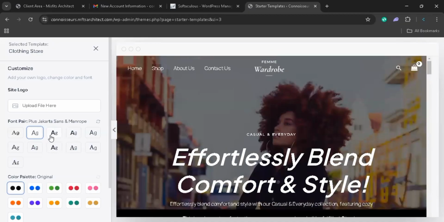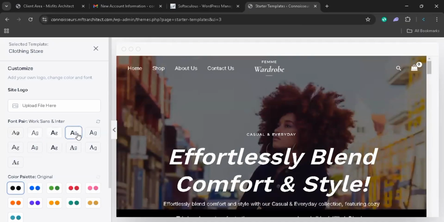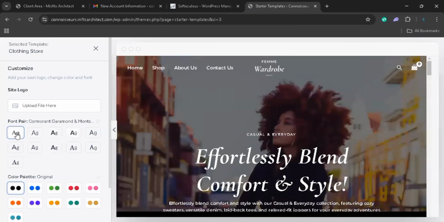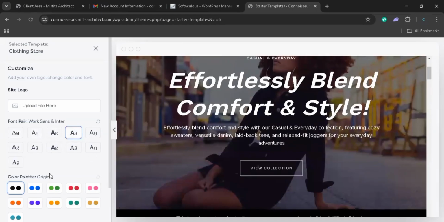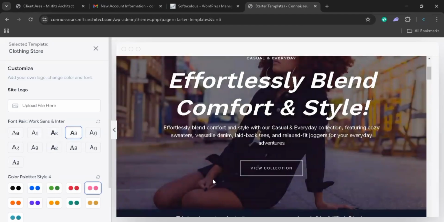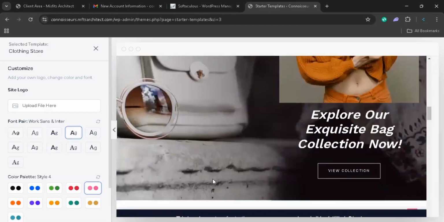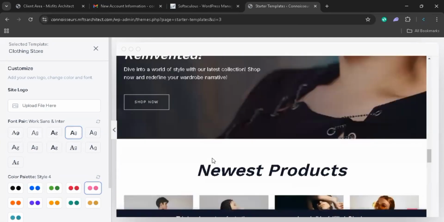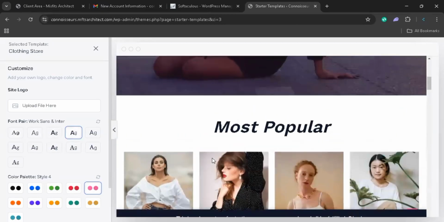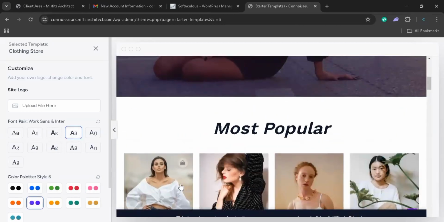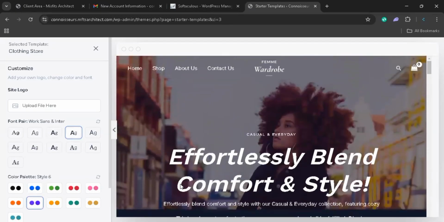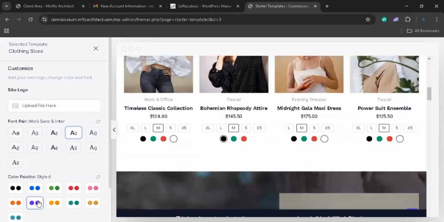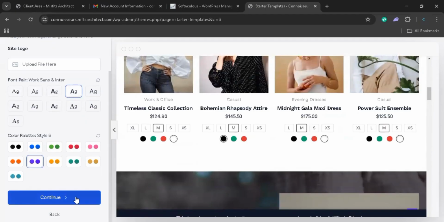I like to use Inter and Work Sans, so I'll be going with Inter and Work Sans, but you can still edit it in your individual pages. Alright, so selecting the Inter and Work Sans. Now the color palette, this can also be edited later on, but you can select and have a look at what you prefer, what looks nice to you. So we're going with the purple look.